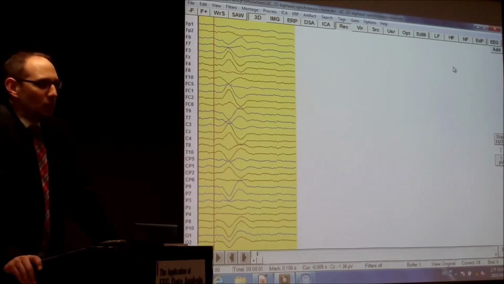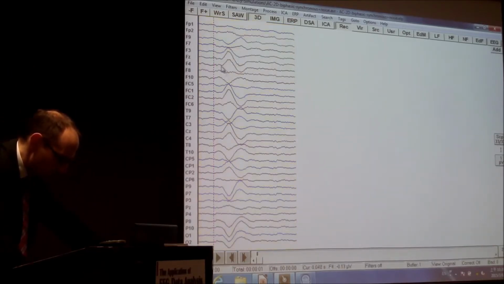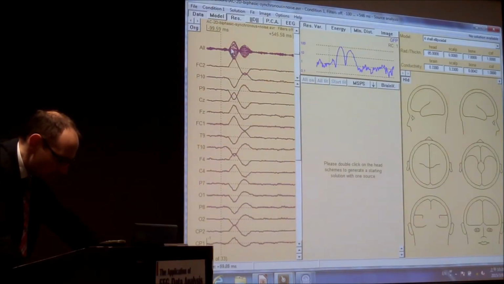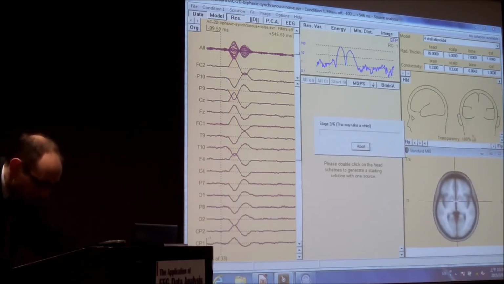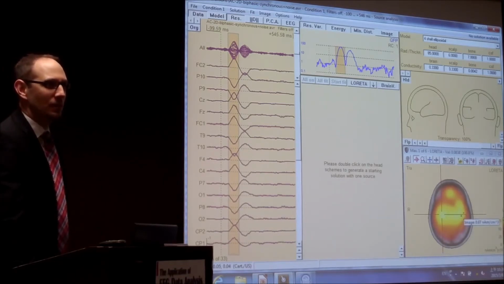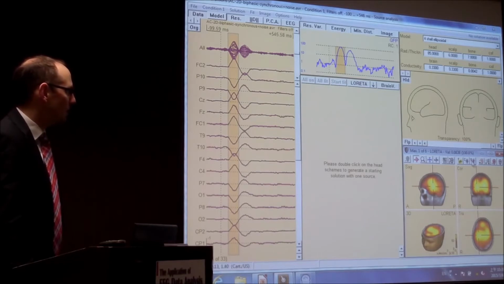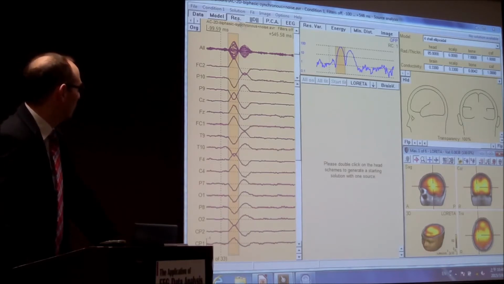There's another example, which is the distributed sources like the Loreta and so on. If I take the very same example, send it to source analysis, and I perform a Loreta, it looks like this. That's not very nice. So what in fact happens, everything smears out over the brain. You see that's not a very nice view, because all the brain is at the moment glowing, so that's not a good thing.